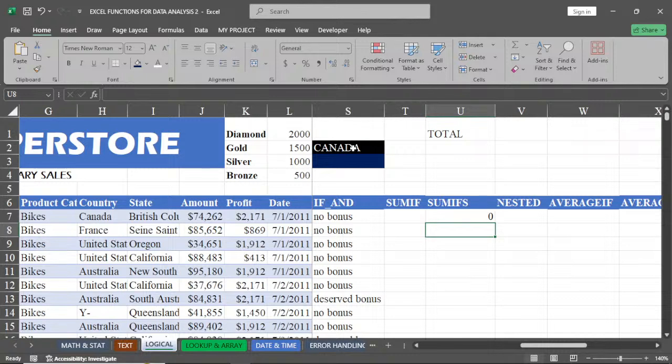Automatically we have 0. Why? Because we don't have anything here. We have Canada. Then what are we looking for? Let's say we are looking for bikes. You see what we now have. Let me make this white as well. You now see it sums it up, and let me make it a separator. Now, what that shows us is that from the products under the bikes category, we have generated a profit of over 1 million in Canada.